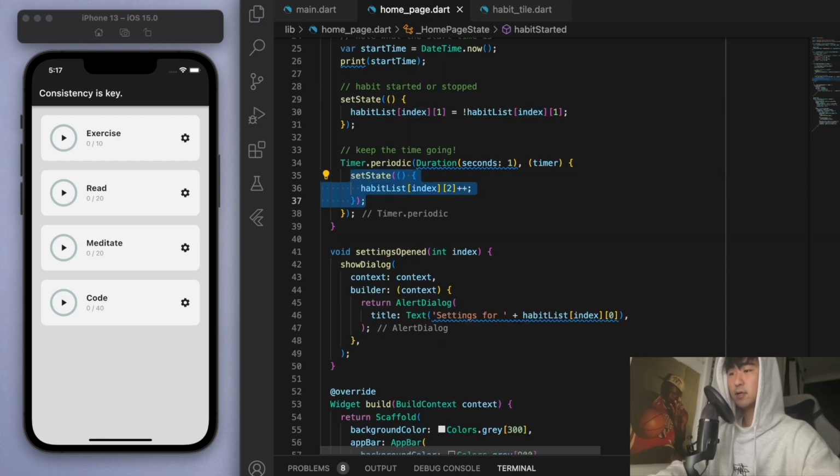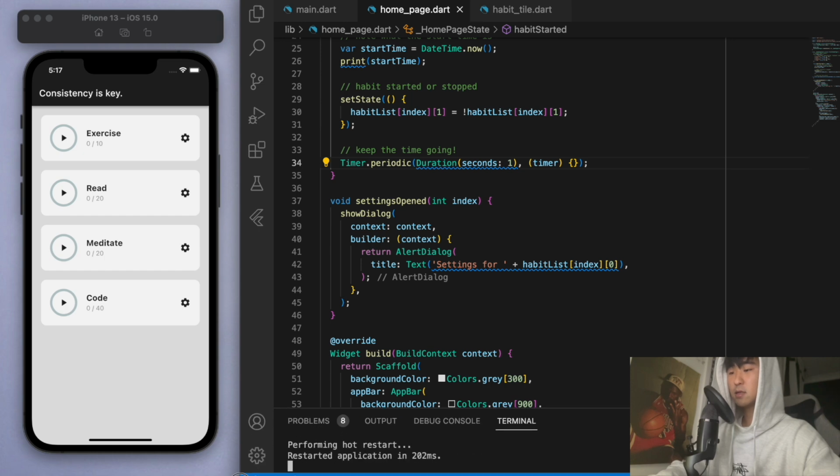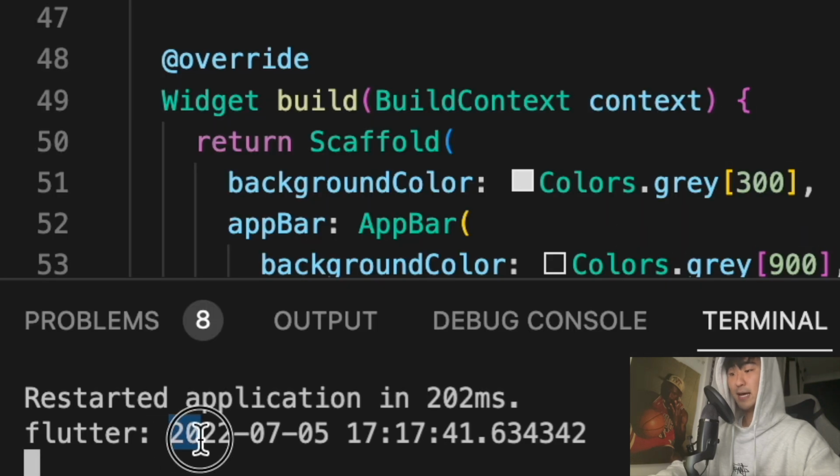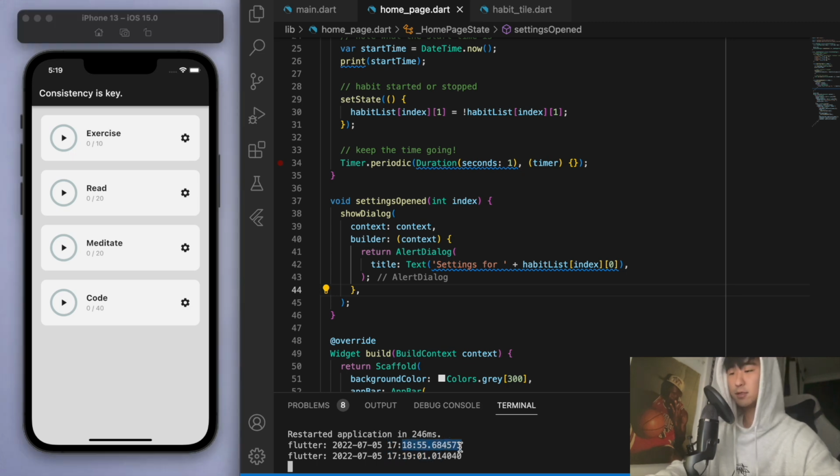And let's get rid of this code. So if I save this and I hit that, you can see the time that it tells you, the date, the year 2022, July 5th, and it tells you the hour, minute, and second. And then once I hit this pause button again, it'll tell you when I stopped. So I'm just going to get the difference between these two times to calculate the time elapsed.